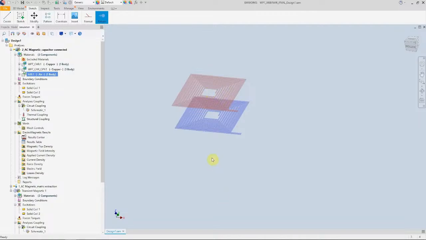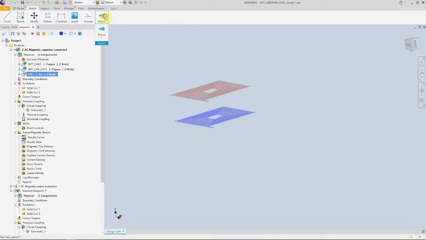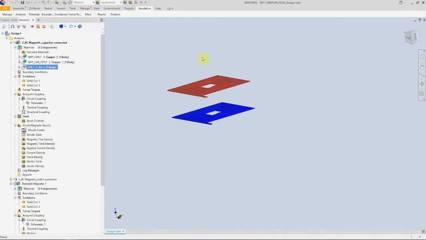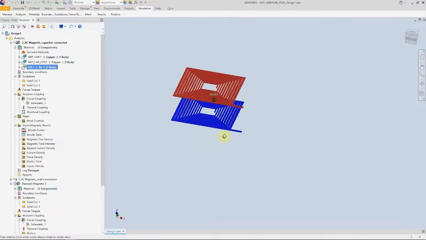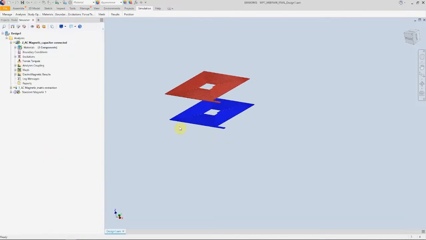For this project, we only have 2 coils made from copper and outer air. So we don't have any ferromagnetic or back iron for this simulation. I used 2 types of studies, AC magnetic and transient simulation, for this project.